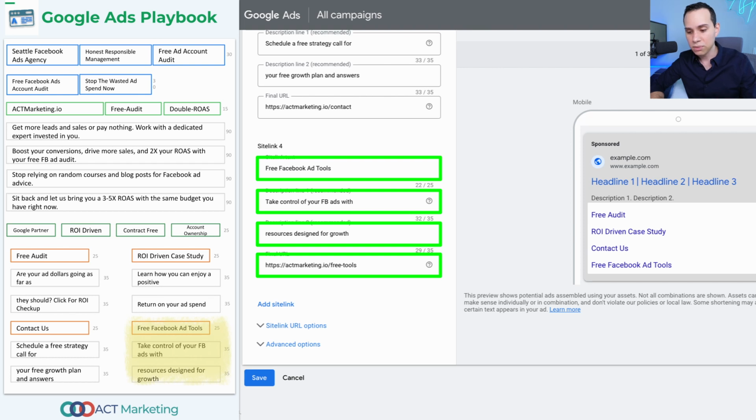So something to note here with this particular example, the free audit and the free ad tools, they're both related to Facebook ads, but they don't necessarily give people more information, they're just designed to collect contact information. So maybe someone doesn't necessarily want to get on the phone with us, but they just want to learn more about how to actually improve their current Facebook ad performance. So that's what we do in this example.